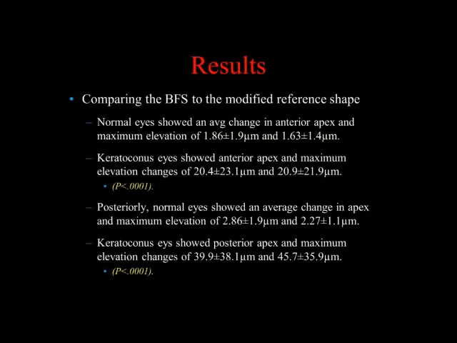And when we looked at those 1,200 eyes and compared the difference going from the standard to the enhanced reference surface, normal eyes showed less than a 2-micron average change, and eyes with keratoconus showed an average 20-micron change, with a p-value of 0.0001. Posterior was even more impressive: normal eyes underwent less than a 3-micron change, but eyes with keratoconus underwent almost a 40-micron change.